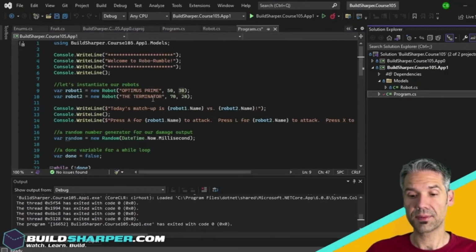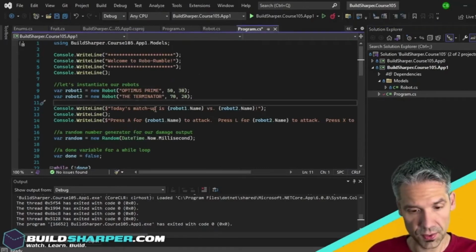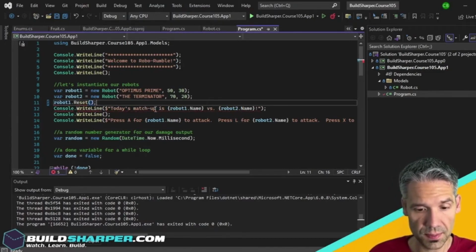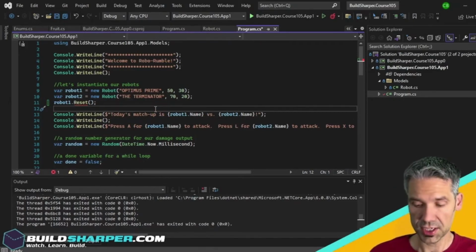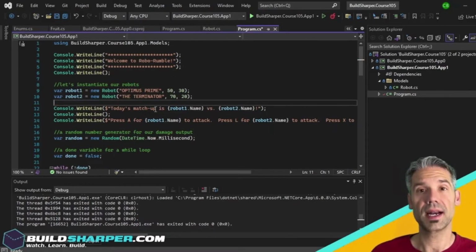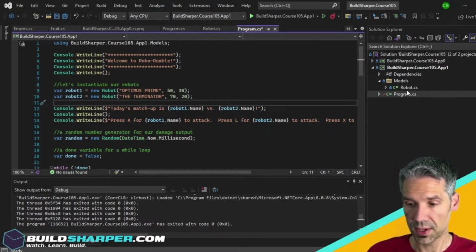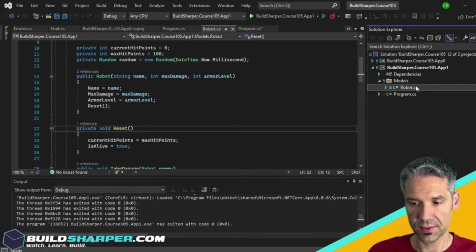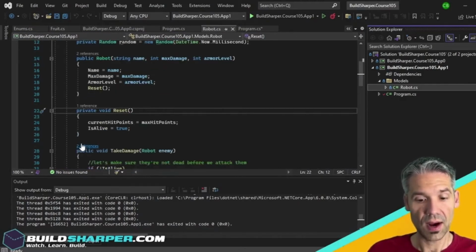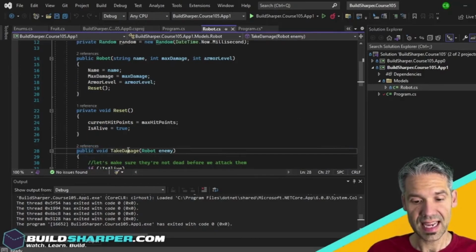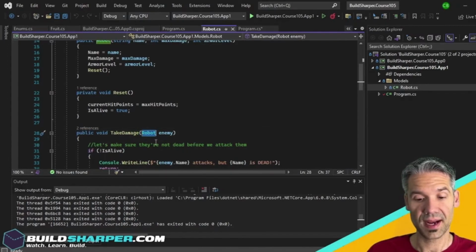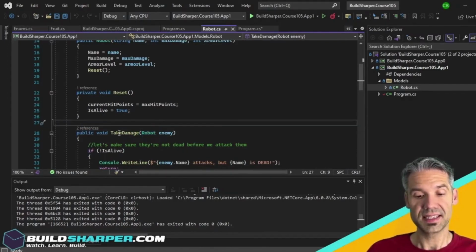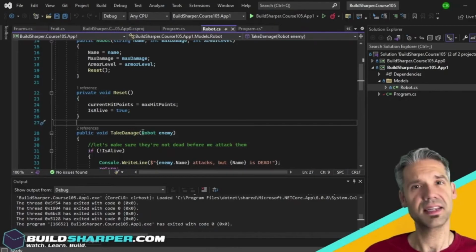So if I'm back here in Program.cs, if I tried to do robot1.Reset, this won't compile. I don't have access to this method because it's not public. It's just private, meaning only the Robot object can call it. Okay? So let's go back and look at Robot.cs here. Now, I do have a public method, TakeDamage, and it passes in another instance of a Robot. So we can see this TakeDamage is going to take in a different Robot object.